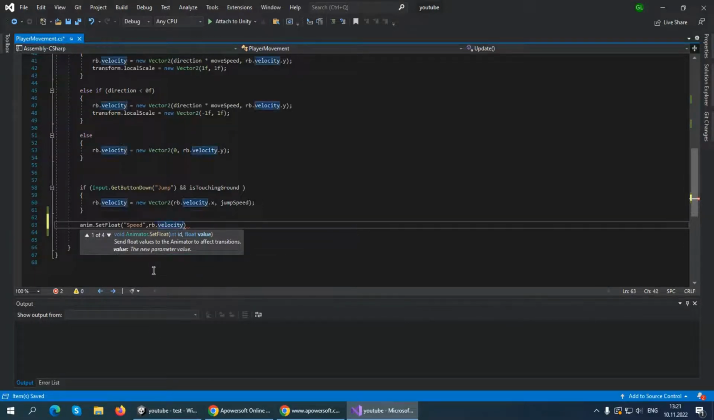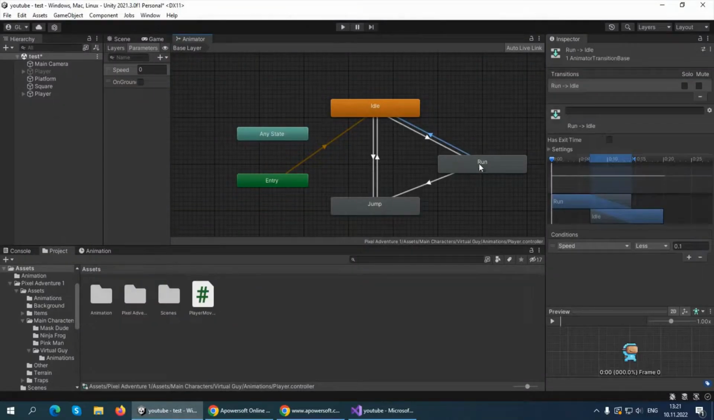But if we just say rb.velocity.x, it will have one big problem, which is our velocity will get negative when we are moving on the left. It gets positive when we are moving on the right side, and gets negative when we are moving on the left side. But in the parameters, when we are going back to idle from running, we are saying that speed is less than 0.1. So it will have a problem when we move on the left side. Our velocity will be negative, so it will play the idle animation. So what we need to do is make sure that our velocity will always be a positive number whether we are moving on the left side or on the right side.